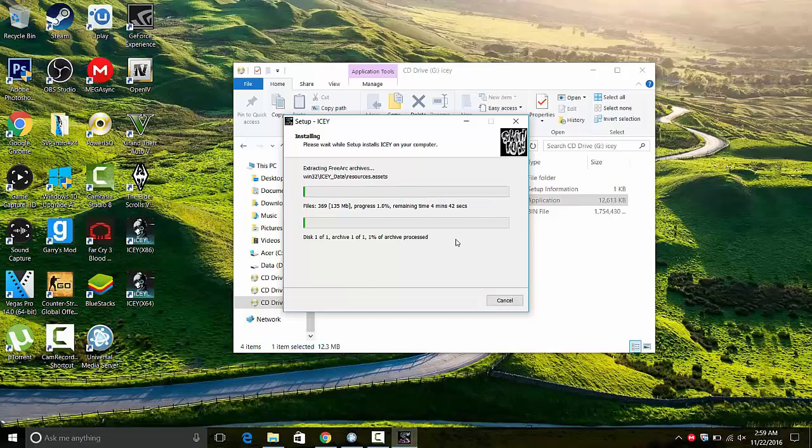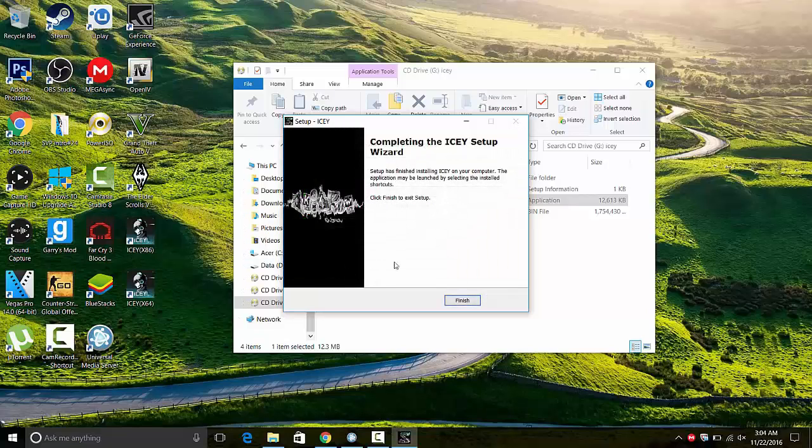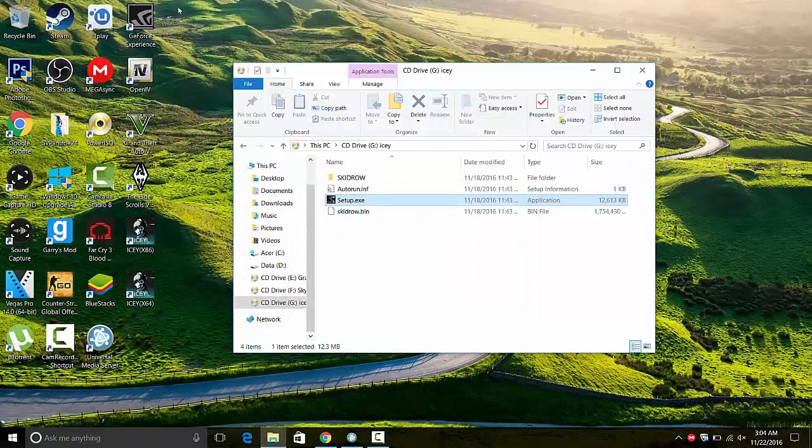Press install. This is a very small game, so it should install pretty fast, but I might just skip to when it's done. Alright, so the setup is done now. We just want to hit finish, but we're not done just yet.